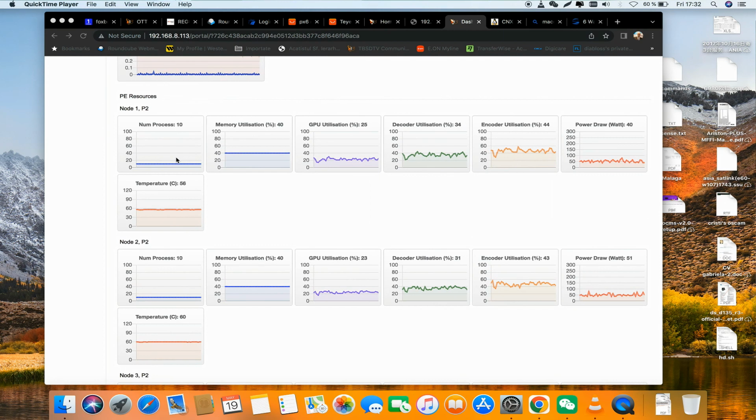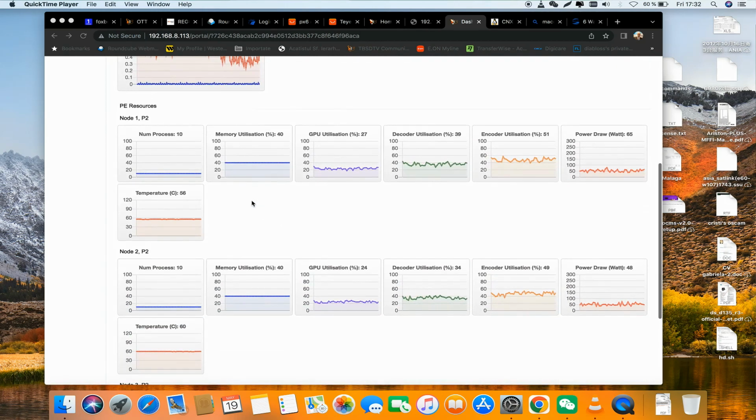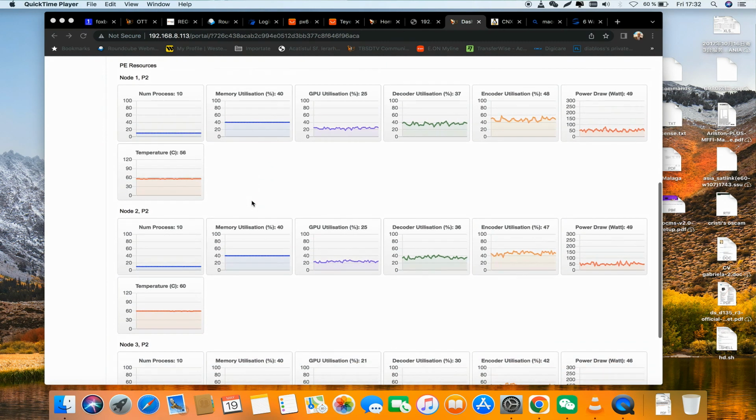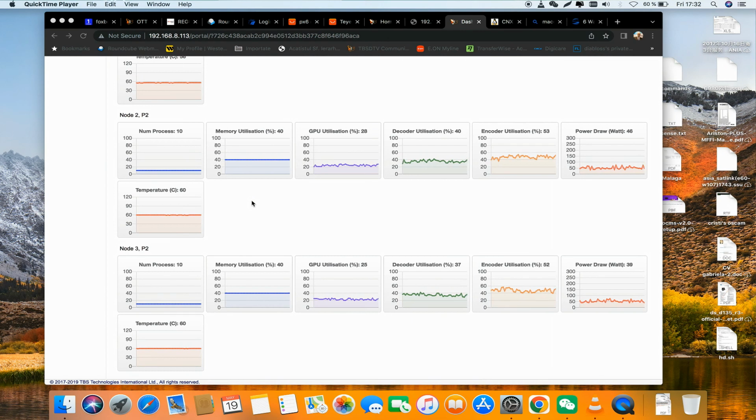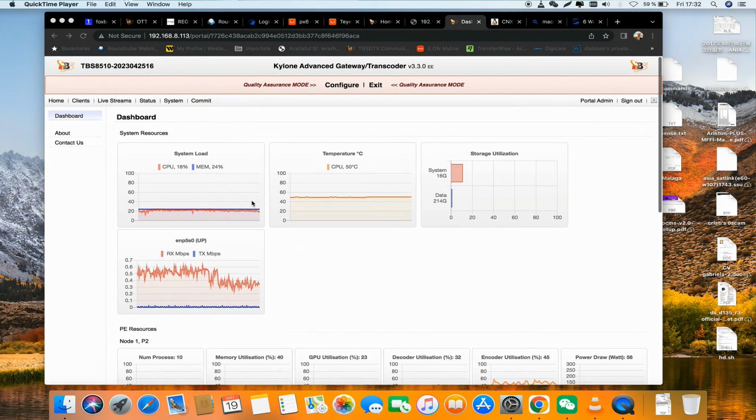For the GPU, we have the number of processes, how many parallel streams or content we are processing, the memory utilization, how much memory it takes, how much GPU power is used, the decoder encoder ratio, which is very important, power draw, how much power it draws from the grid, and the temperature of the GPU. In this case, we have 10 processes on GPU 1, 10 on GPU 2, and another 10 on GPU 3, which means that in total 30 streams or video material are processed right now as we speak. They are transcoded, and probably sent in the network somewhere.